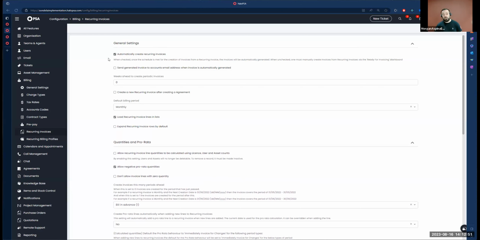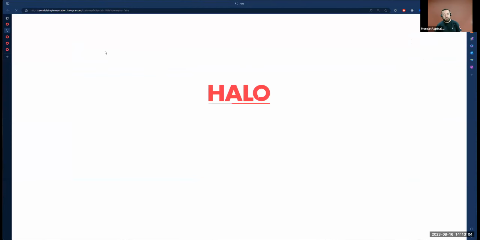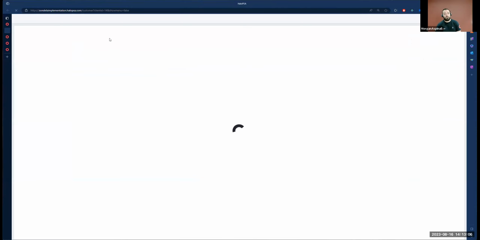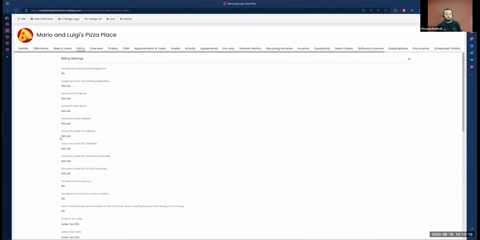And you'll see here as well, if automatically generated, they can be automatically sent to the account's email address for the respective client, where the account's email address is something that we set within our client or within our customer record under the billing tab, just here in account's email address.